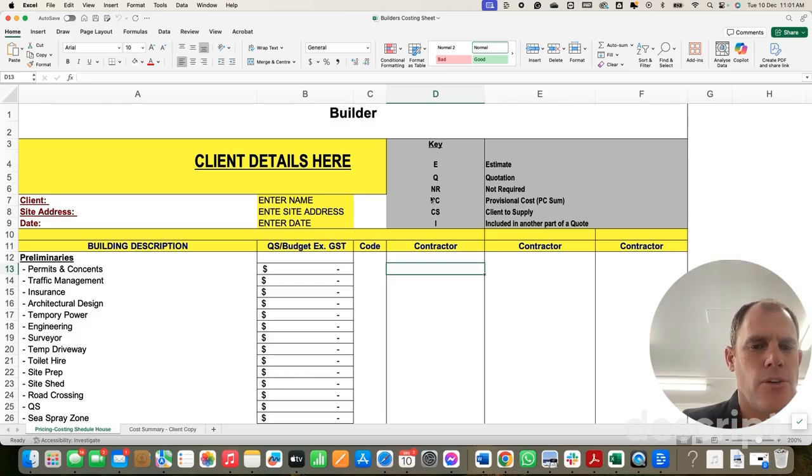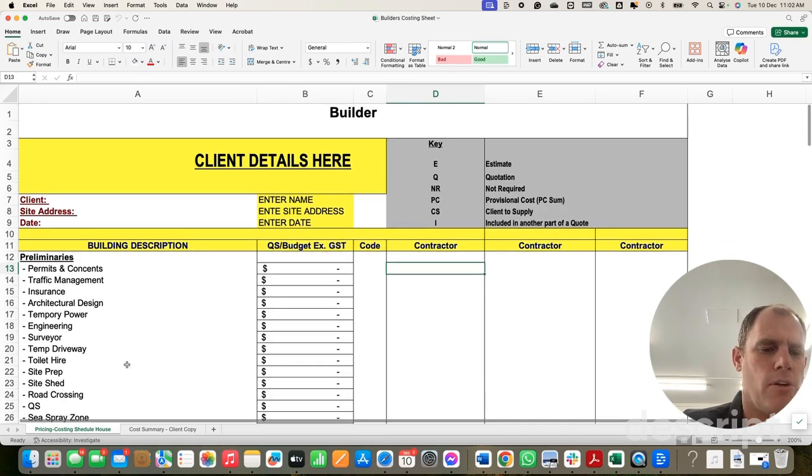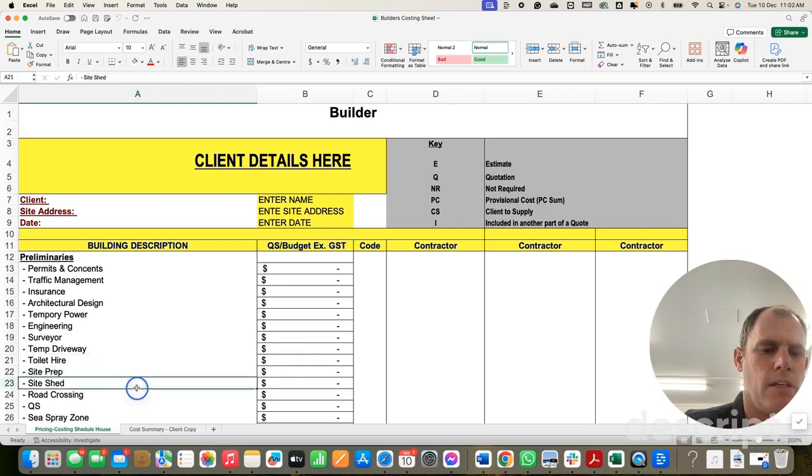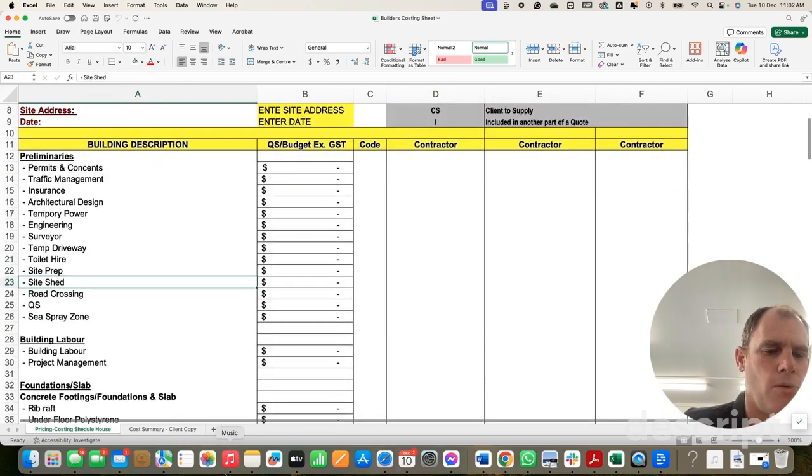Today I'm going to show you how you can use the costing tool that we've built. Now this costing tool is actually a few years old, and we as builders have been using it for some time. So what you'll notice is that in the sheet itself there's actually two tabs you can work on.